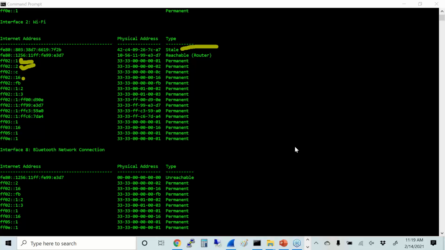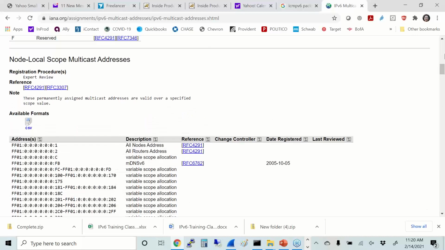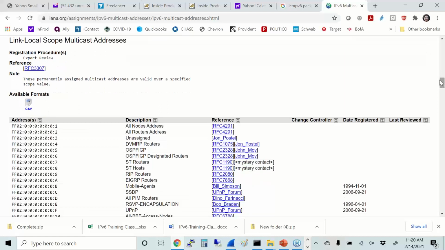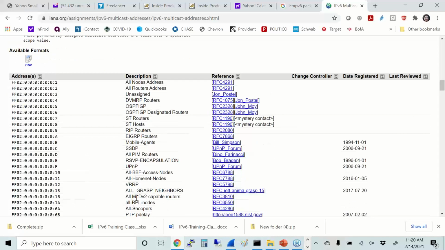Let me get back up to the IANA site, and then we can see. So here we are, and we want to make sure that we're looking in the right place. This is the node local scope. We don't want that. We want the link local scope because we're looking at that one. And so FF02::1 is all nodes. FF02::2 is all routers. Looks like 16 is all MLD v2 capable routers. That's multicast listener discovery, which we will go through in the next presentation.